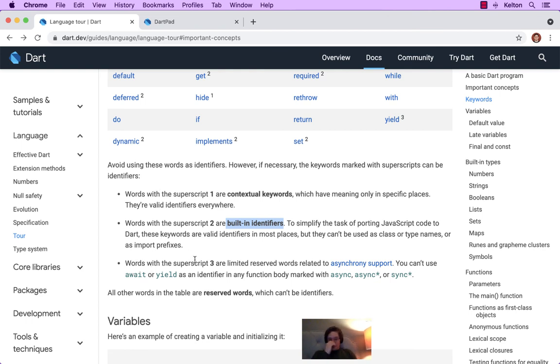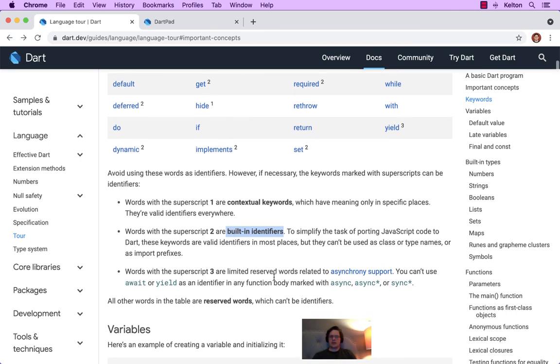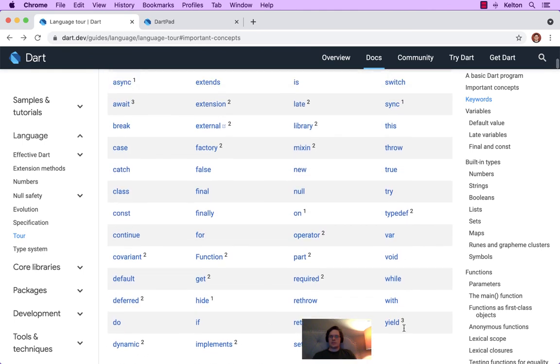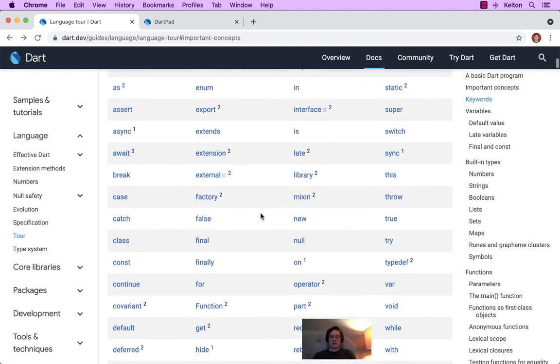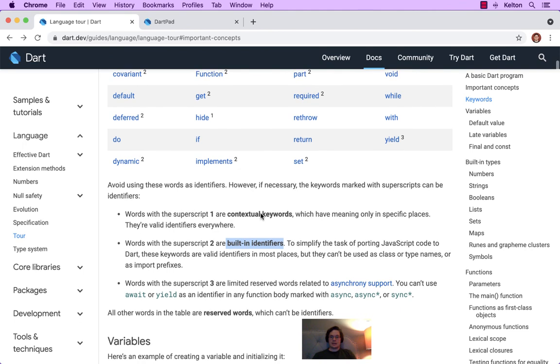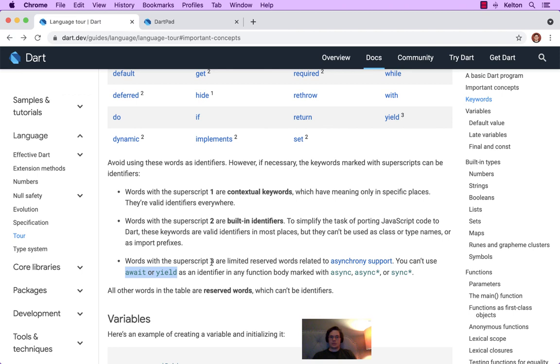Words with the superscript 3 are limited reserved words related to asynchrony support. You can't use await or yield as an identifier in any function body marked with async. Okay, so they kind of work together. So number 3, we have yield and await. That's it, right? Yield and await. Yeah, so number 3, yield and await, those with superscript 3, marked with async. Okay. All other words, those without superscript, are reserved. They can't be identifiers. That's easy enough. But this await and yield.